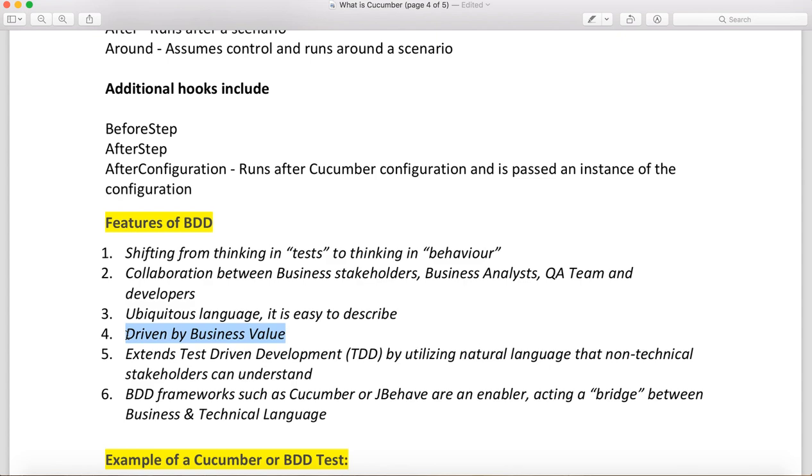So let's say, again the same example, I want to buy a book. The condition is I need to be on the home page and I click on the book link, then the book will get added to the basket. So this is mainly the business value of your application. It extends test driven development (TDD) by utilizing natural language that non-technical stakeholders can understand.